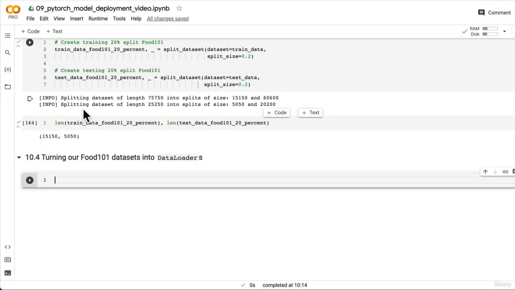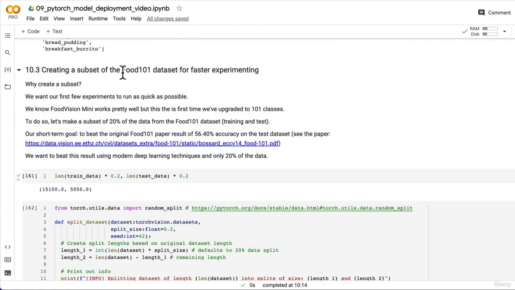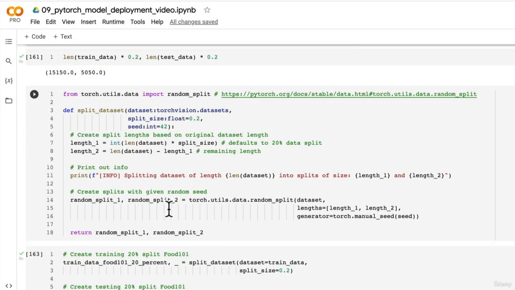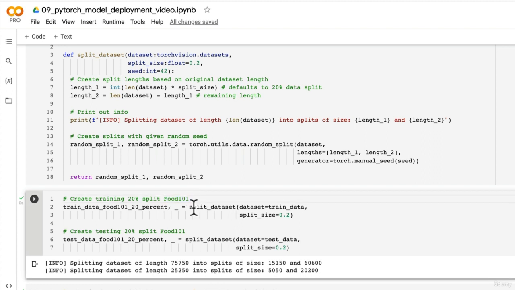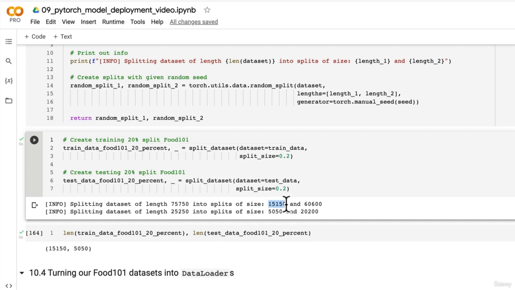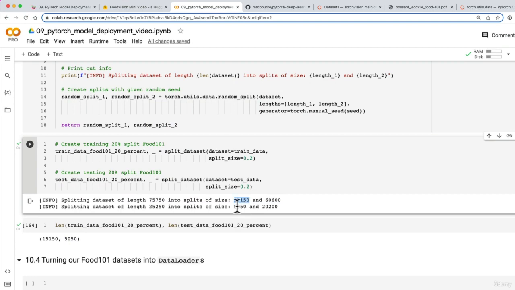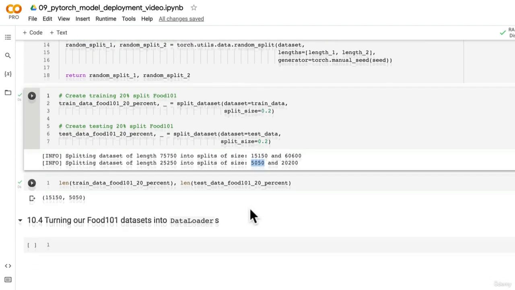Welcome back. In the last video, we created a smaller subset of the entire Food 101 dataset. We do this because we want to make sure our experiments run quickly. We could jump in and start modeling on the entire Food 101 dataset, but I'd like to leave that as an extension for you to try. So to begin, before we deploy a model to Hugging Face Spaces, Food Vision Big, we're going to train an EfficientNet B2 feature extractor on just over 15,000 training images and evaluate it on 5,050 testing images.